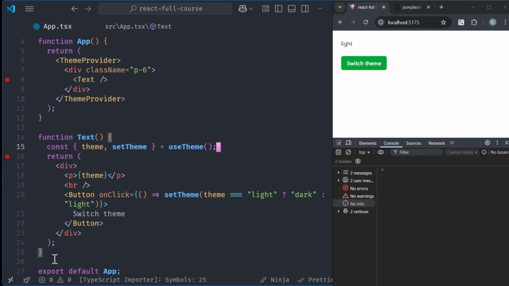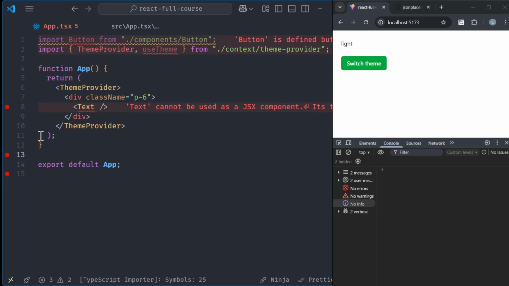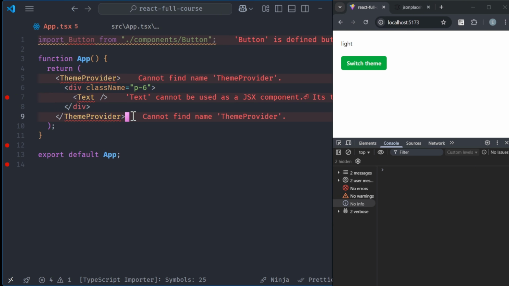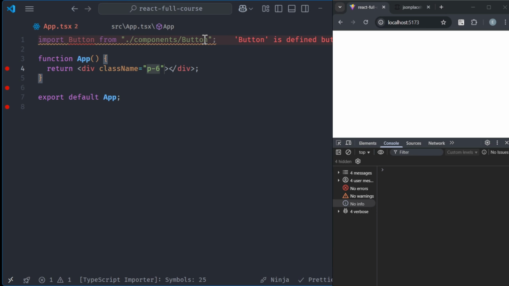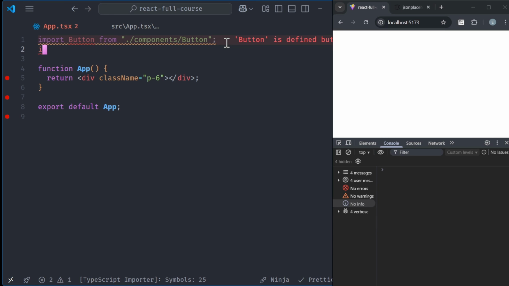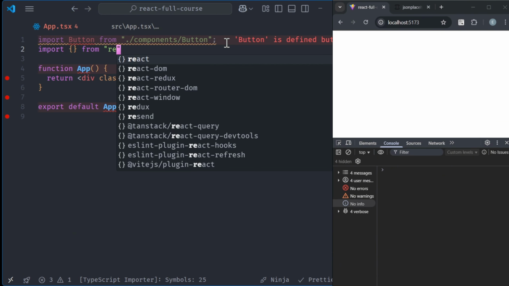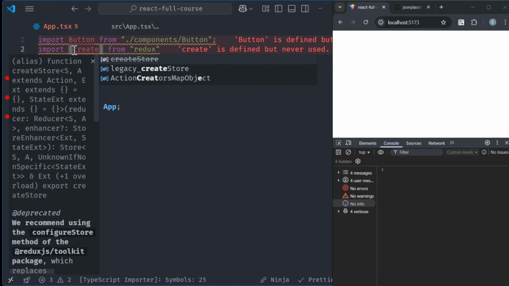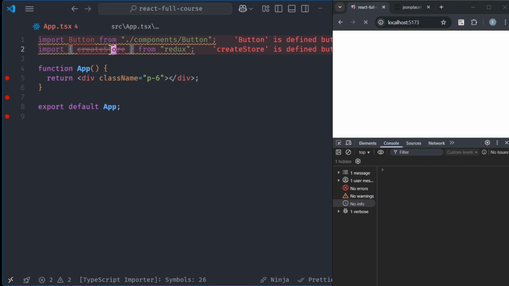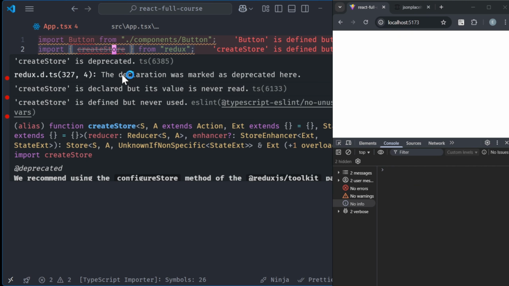So what I'm going to do is remove these components, remove the theme, remove everything here. And let me just return a div with a class name of padding, something like this. So now let's import Redux here. The first thing we're going to do is import createStore from Redux. So we're going to import createStore, and you can see that createStore now is deprecated.